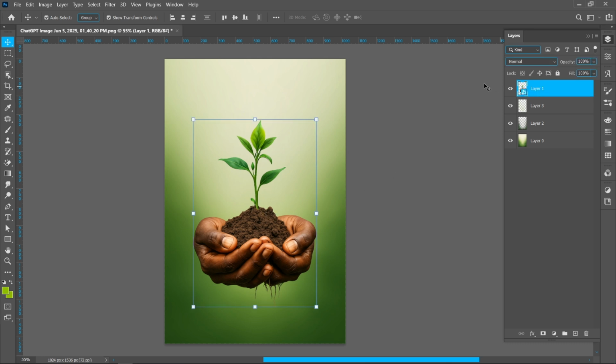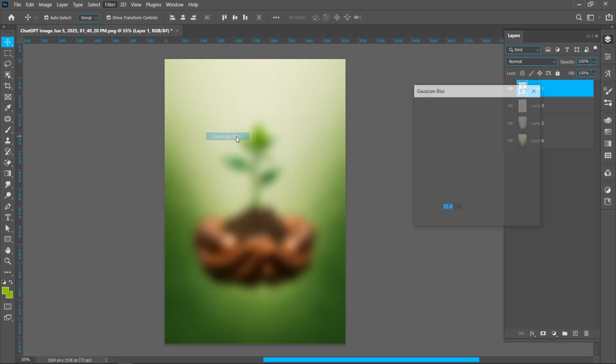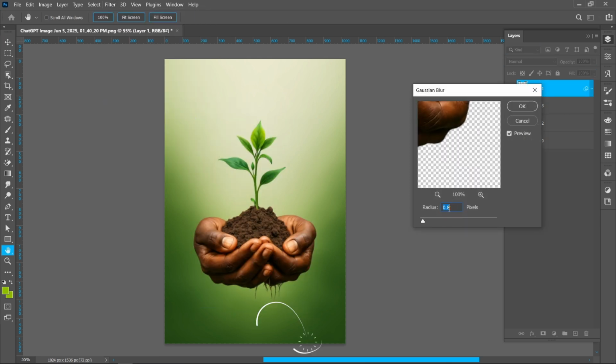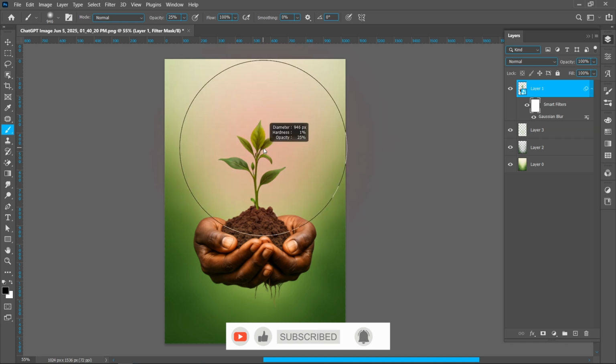Select the Subject layer. Click on Filter panel, Blur and Gaussian Blur. Blur radius around 1.2 pixels and press OK. Click on the layer mask, select the Brush tool and follow the process.